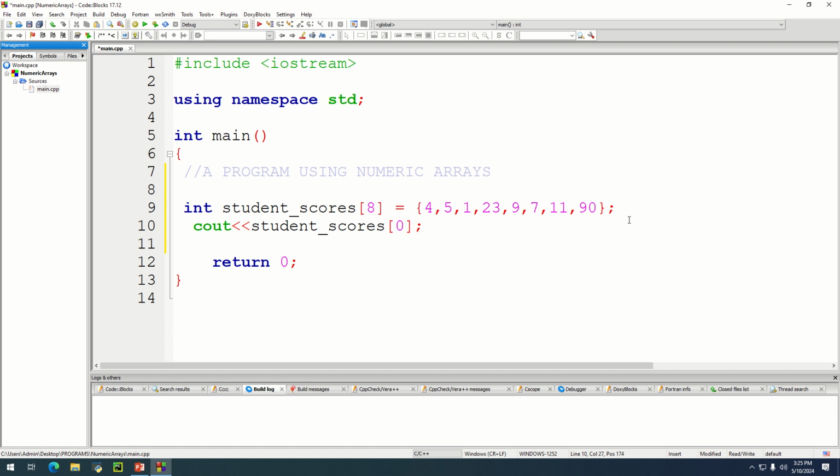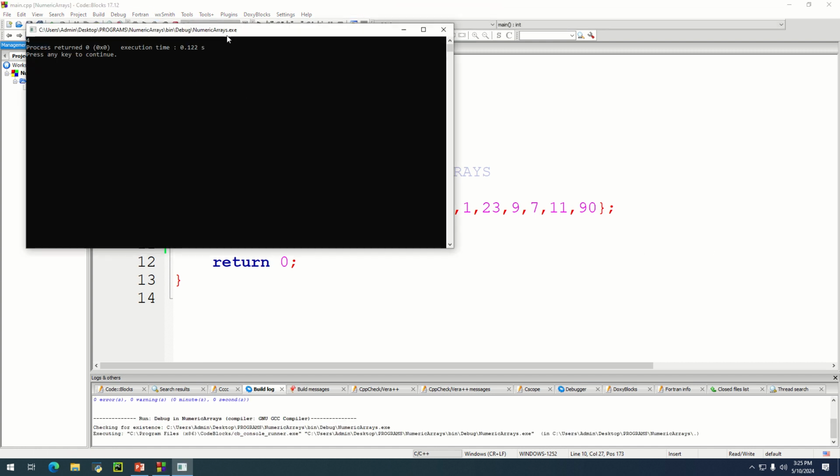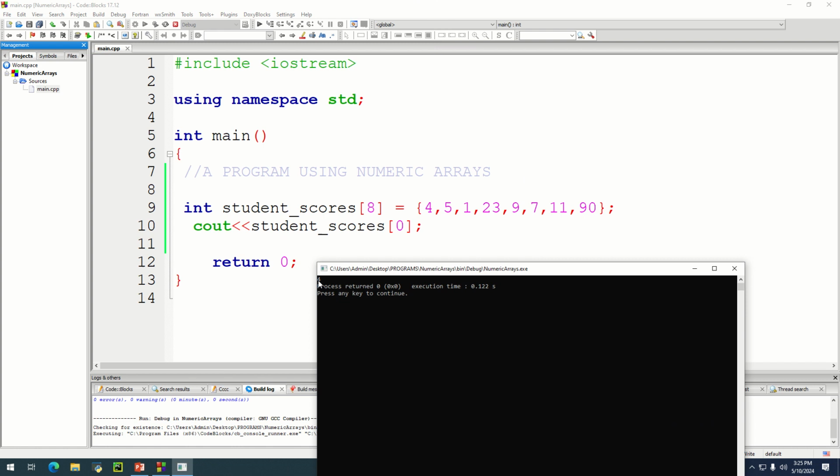Then we'll end it here. I'll click on build and run. Notice that it is only 4 that got printed out, because the index value that we assigned is 0. And of course the value in the 0 index is 4.